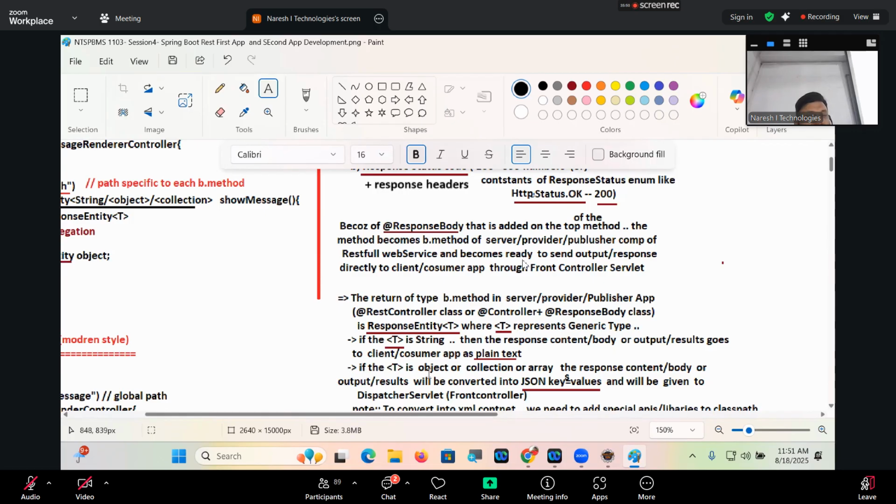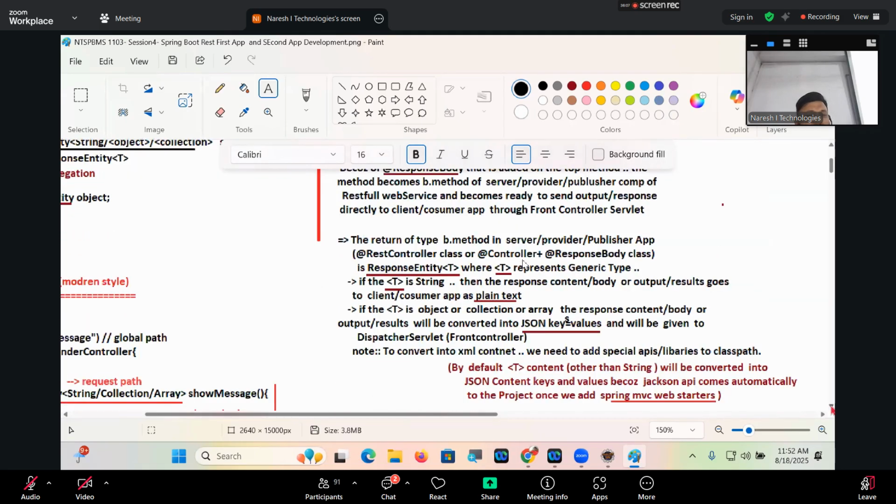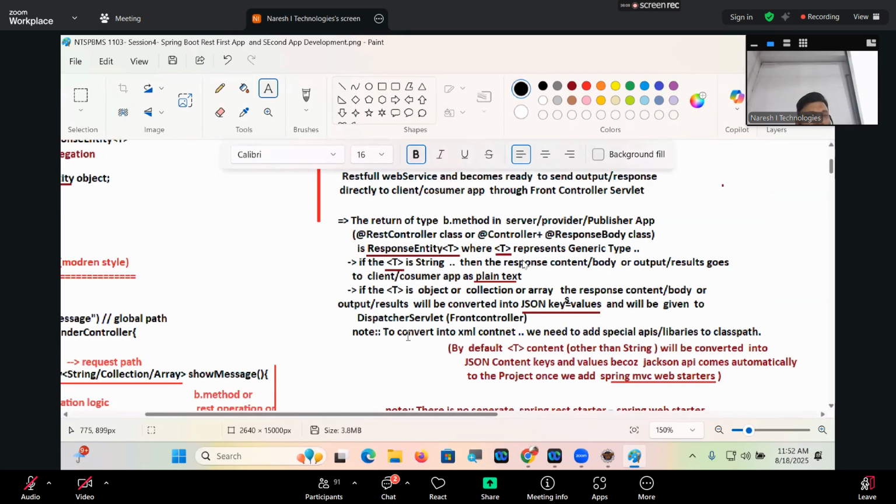If T is an object or collection or array, the response content will be converted into what? JSON key-values, and will be given to whom? The DispatcherServlet. That is what? The front controller. Note: to convert into XML content, we need to add what?